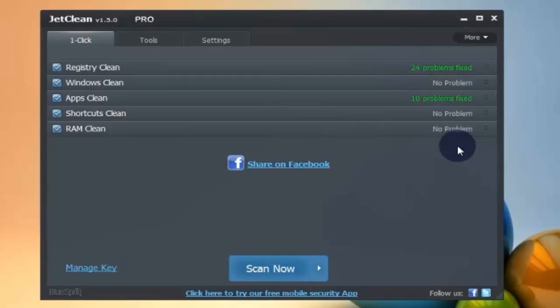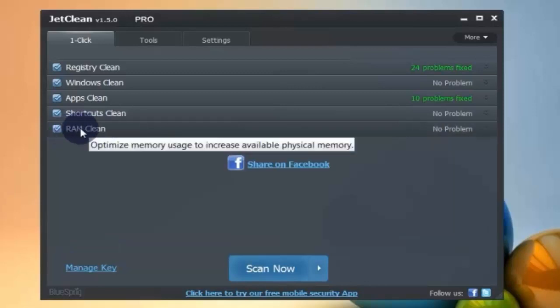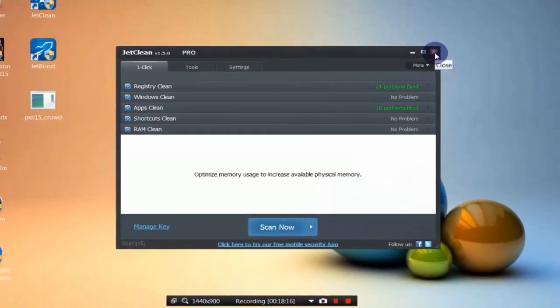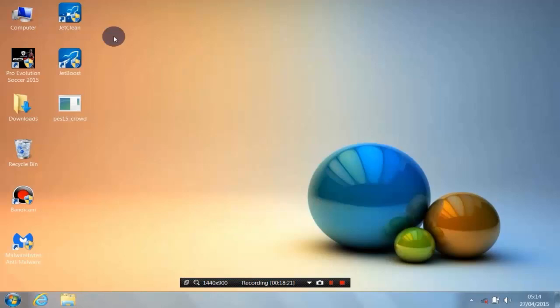And the best feature of this program, which I didn't find in too many other cleaning programs, is the RAM clean. As you can see here, this will optimize memory usage to increase available physical memory. This will clean the RAM processes and will make your RAM fresh. I hope you will find this very useful, and I'm sure it will help you a lot. Once you're done, you can close that program.